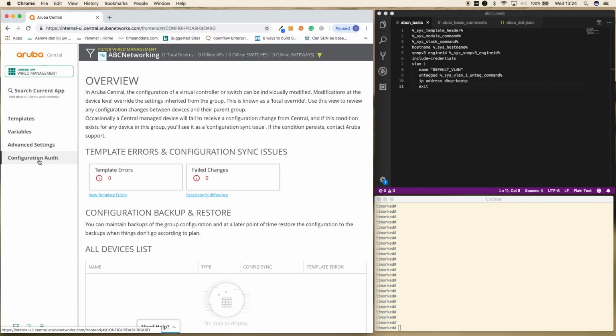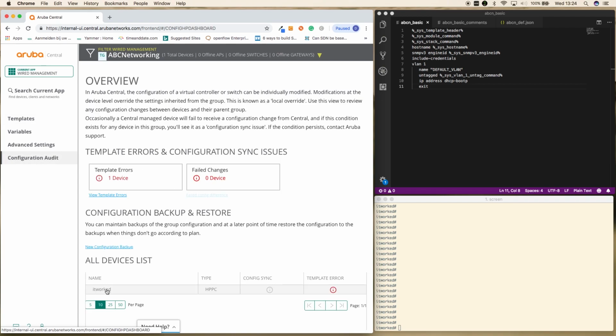As you can see in configuration audit, we have a switch named It Worked, part of this particular group. You can see the config sync is in gray, and the template error is in red. This is a very important section. If it is in gray, like you see at the config sync, then everything is fine. If it is in red, it means it is an error. In this case, there is a template error. So let's go to the template errors here.